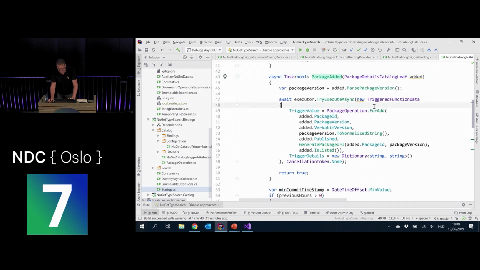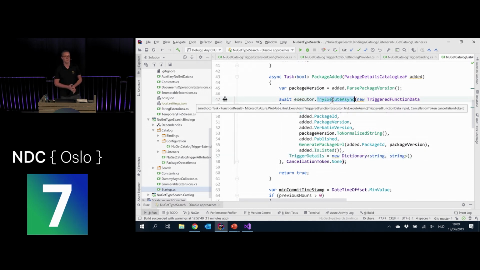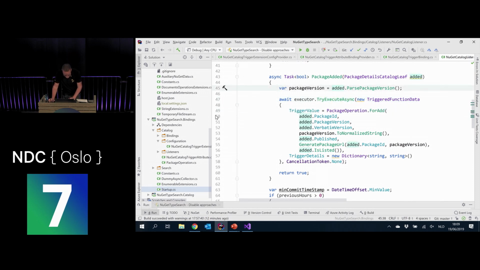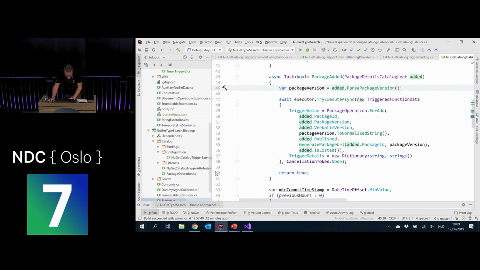So what will happen is, if my package added is called, I call on executor a try execute async. I give my trigger value all the data that it has to have, and then that's pretty much it. This is basically telling the Azure Functions runtime, whenever I have data, run this function and give it this JSON blob of data that it can work with as a binding. So that's what's happening here. Once we have all that, let's see if we can actually make it run.